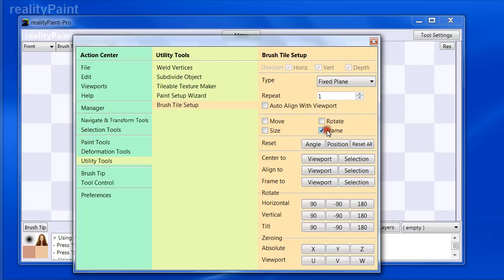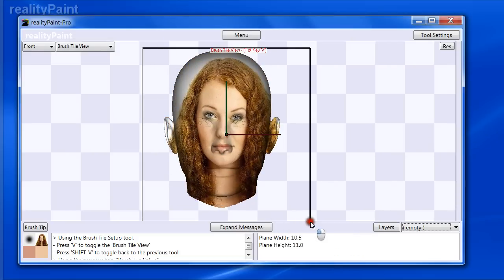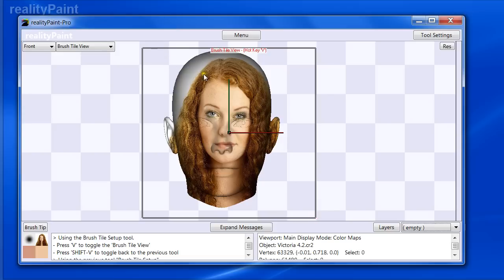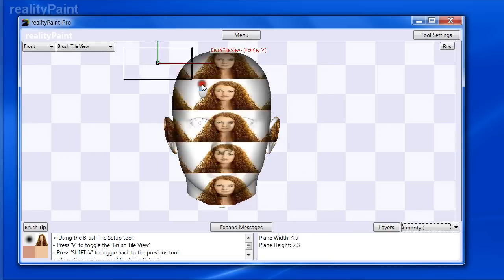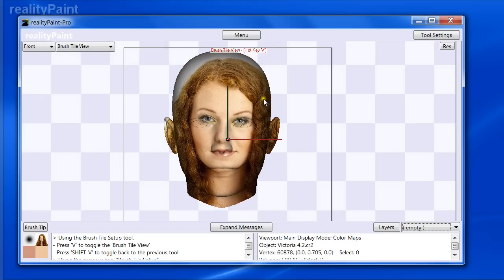And we're going to click on frame. So now when I exit the menu with the space bar, and I click and drag in the viewport, it's going to frame out the brush tiling. And then I can say it needs to be a little wider. And this is just going to be rough. This gives us a rough approximation.